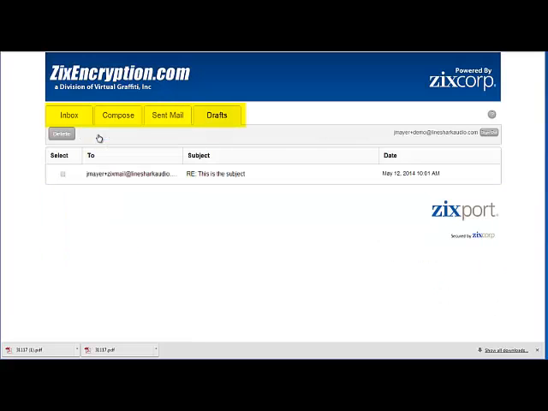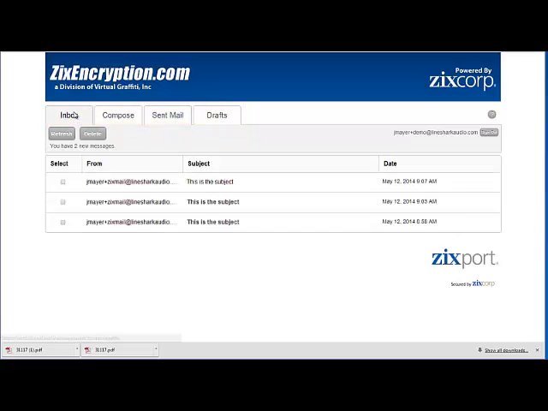You'll notice that there are four tabs across the top: Inbox, Compose, Sent Mail, and Draft. Select a tab to open the folder associated with that tab. We're back in the inbox now, where all the messages you've received are visible.